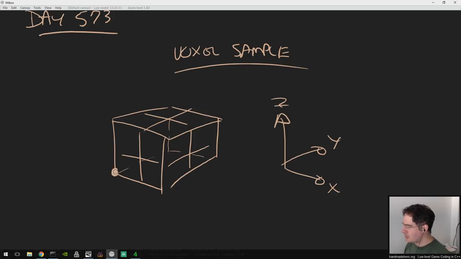this is the minimum corner, right? And this is the maximum corner in terms of coordinates. And so what we want to do is produce this minimum corner value, and then do +1 in every dimension and every combination of dimensions to produce our 8 cell indices.